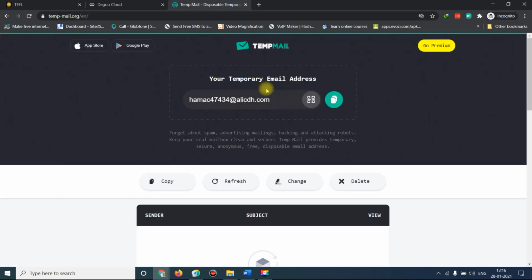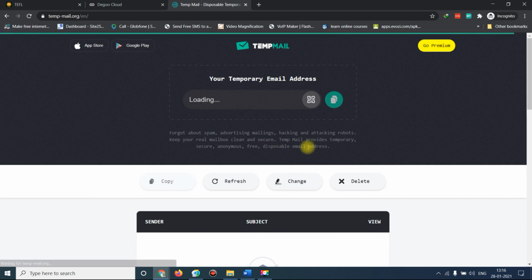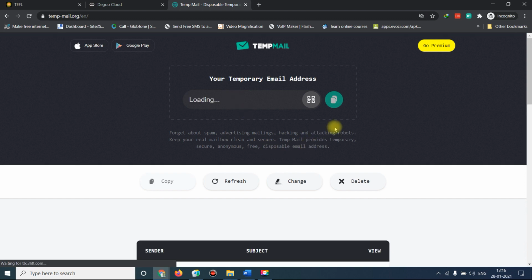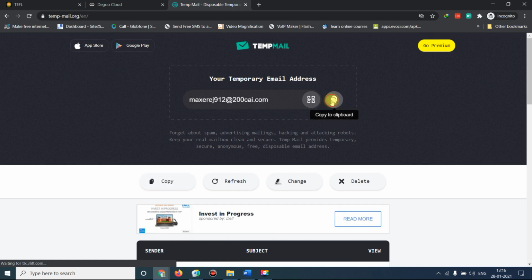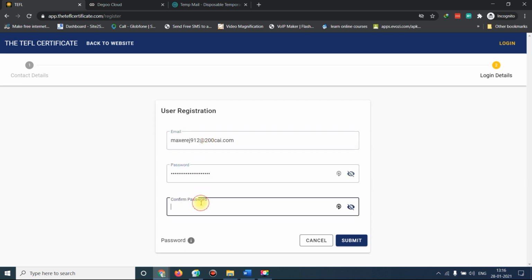I'm going to use a temporary email so that I can show you how you can register the account. So for instance, I've taken this email. I put my email, and put the password. You have to put a long password that you can remember. Okay, just a moment. I click on the submit button.